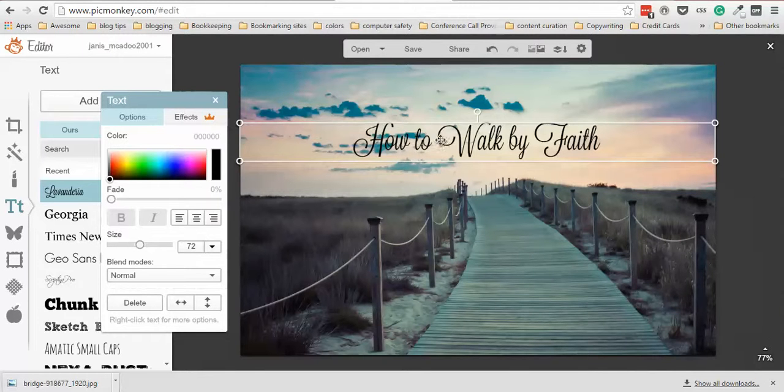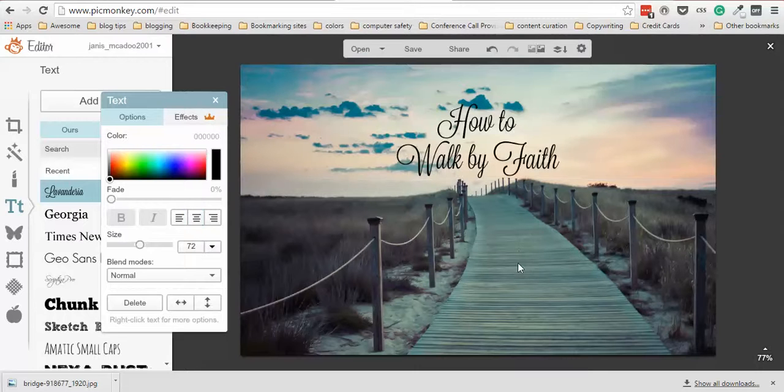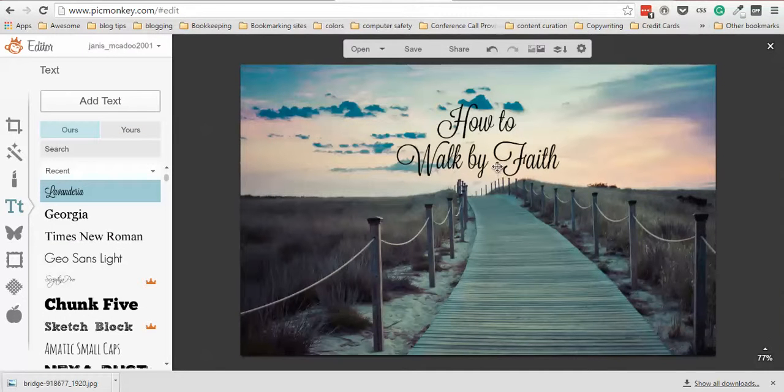But I did like the way it was when it wrapped, and so to make it two lines, I just clicked my mouse where I want to add a return, and that is right by this W, and then I'm just going to hit return. And so now there's my title, How to Walk by Faith.